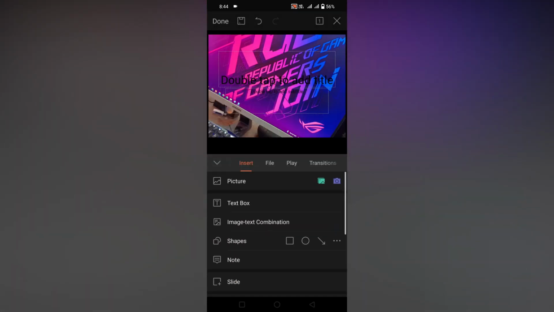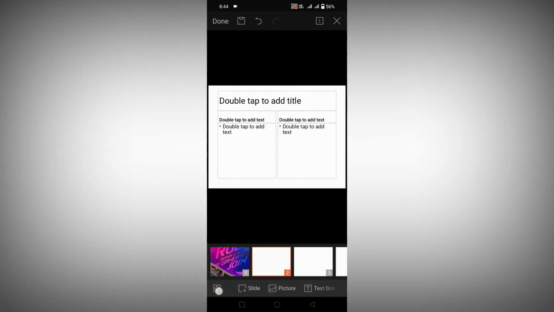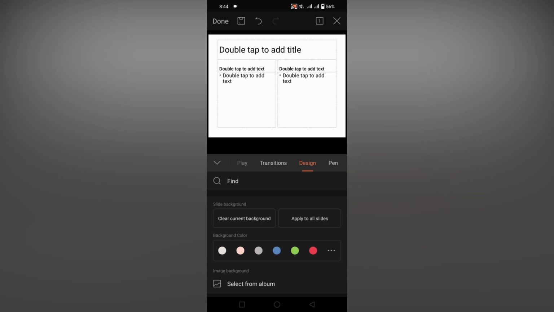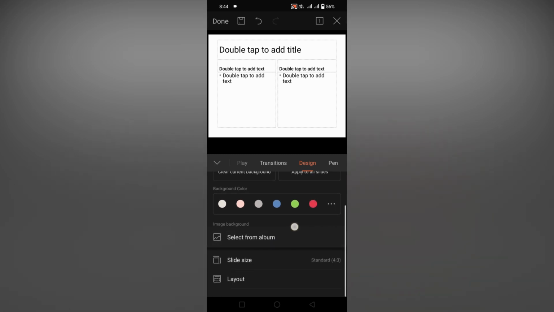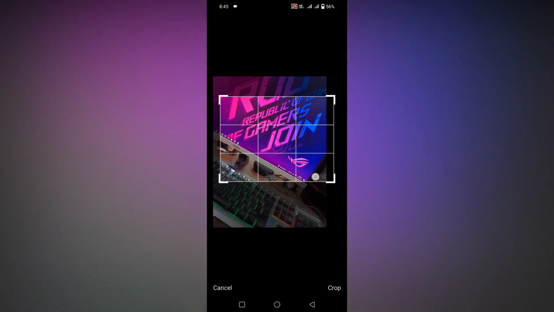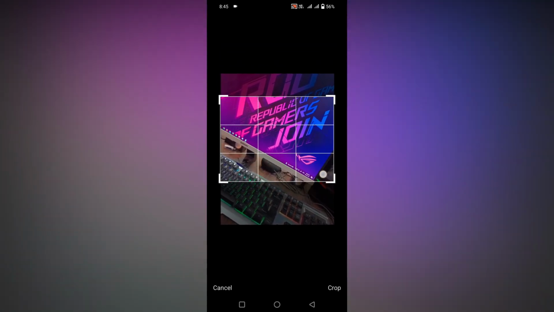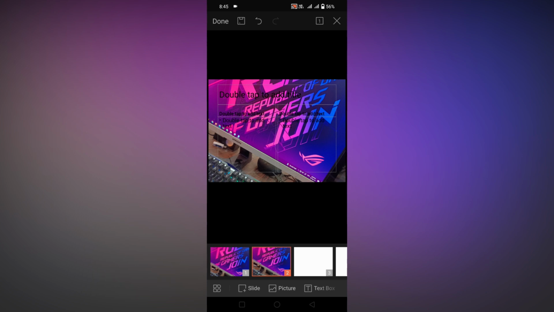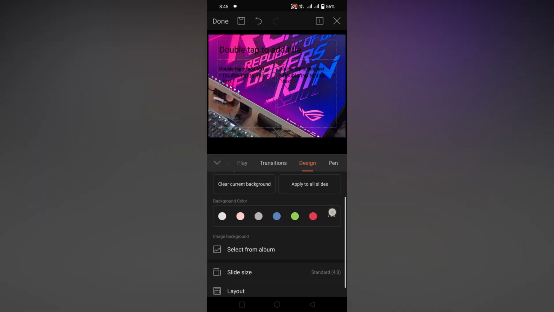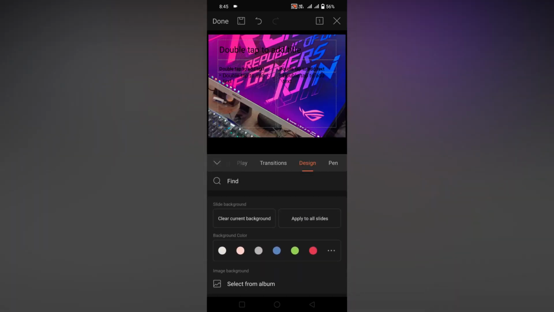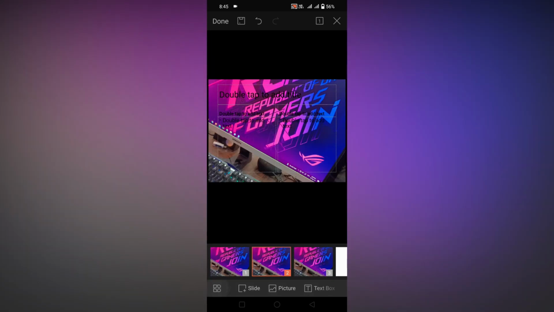Otherwise, click on this option icon on the bottom section, just scroll down and go inside the design. Now you will see an option called image background on the bottom section. Click on select from album and click this. Select the image. You can see now the image has been selected, and you can just crop the image and click on the crop option, which will set this. And if you want to apply it to all, click on apply to all slides, which will apply the same image to all the slides.